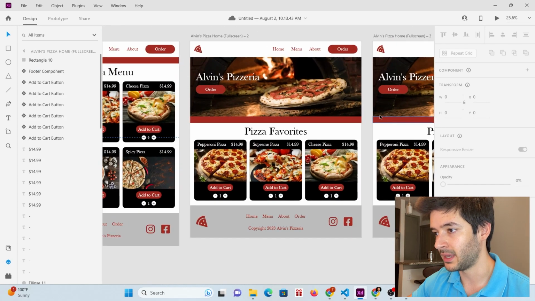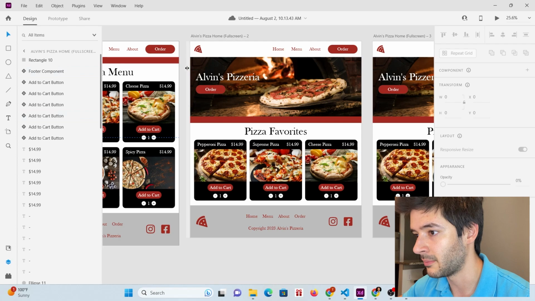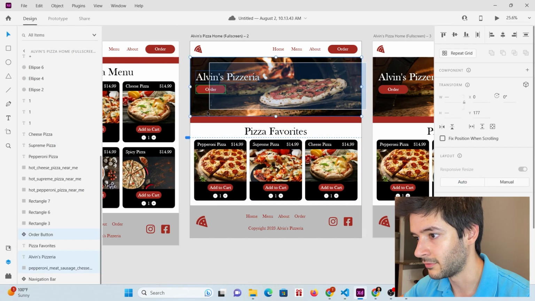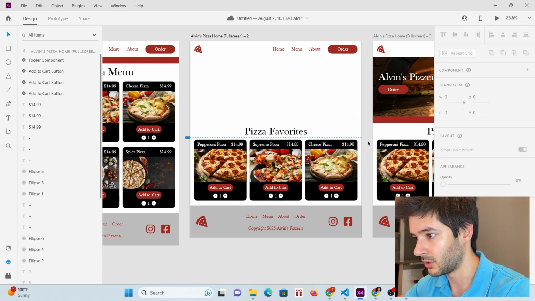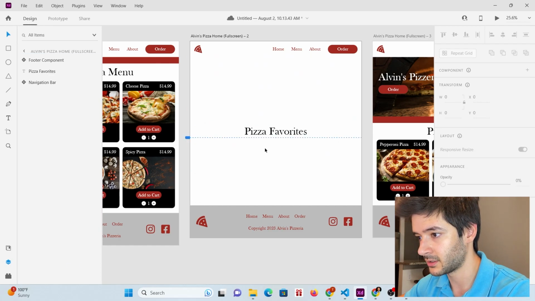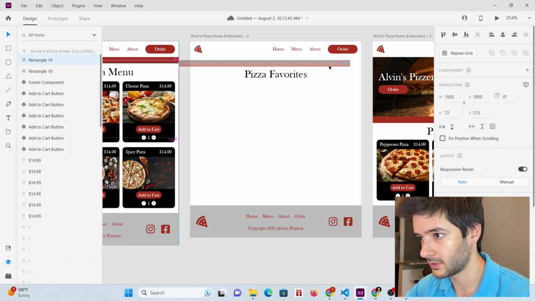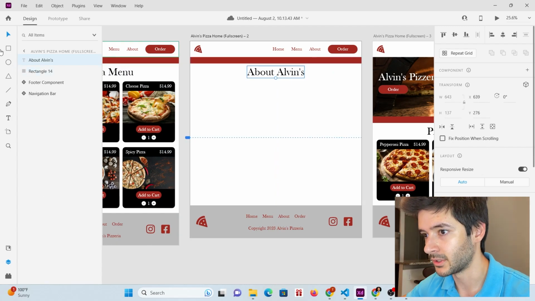So now we have our menu, and now we need to create our about page. And what we can do is go ahead and delete all of this up top. And we'll go ahead and delete all of our menu options. And then we'll just move this up. And then we also want to copy this over like so. About Alvin's, and we're gonna go ahead and add our rectangle in over here like this.